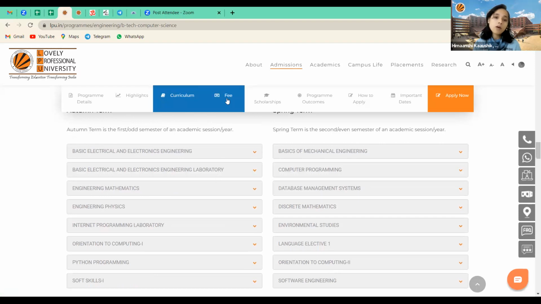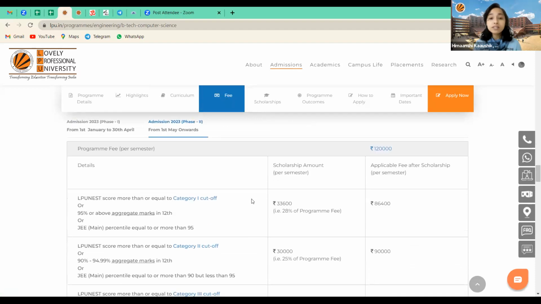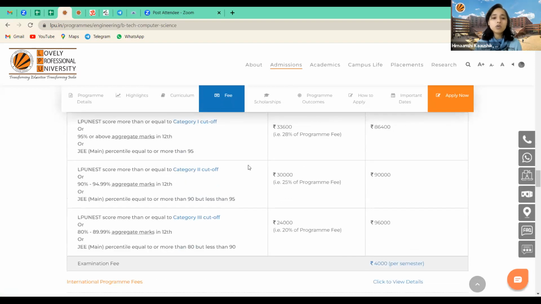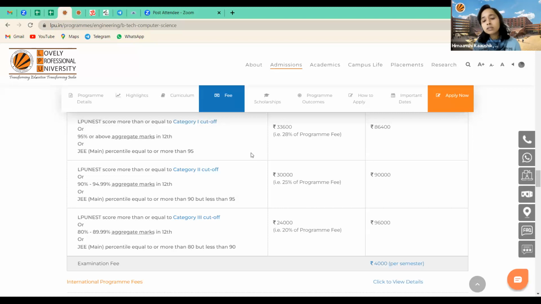Now, another important and most asked thing about a course is the fee structure. Once you click on the fee, you will be given this dashboard, right? This interface. So our fee is 1,20,000 per semester. But again, this is not something that our students usually pay, because they get a lot of scholarships. And on what basis? These are all the bases of the scholarship. You can just check it out in here. We have 3 categories of scholarship, 1, 2 and 3. And on those categories, we provide scholarships of 28%, 25% and 20% respectively, according to the category that you have.